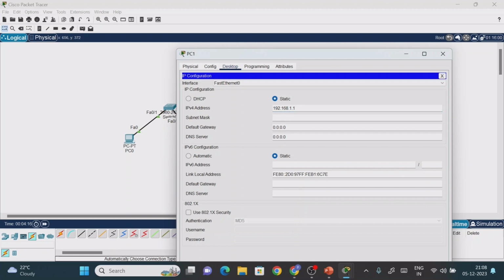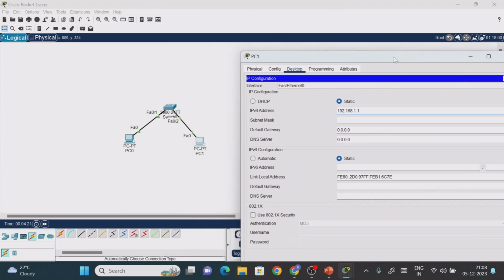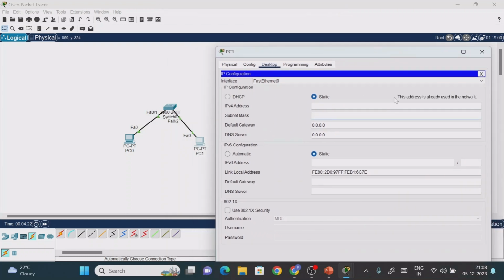Now if I use the same address here, on this machine, let's see what will happen. See that this address is already used in the network. It means that each device identifies a unique address. Once an address is used, if you enter it again here, then it is not possible. Now what we have to do is give one more unique IP address.